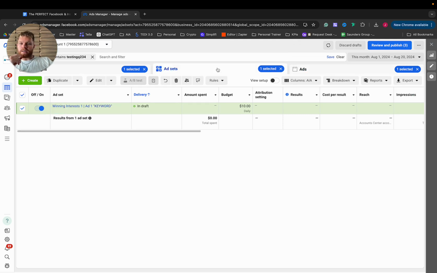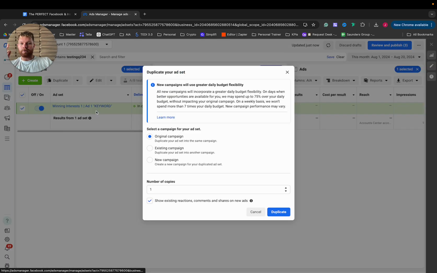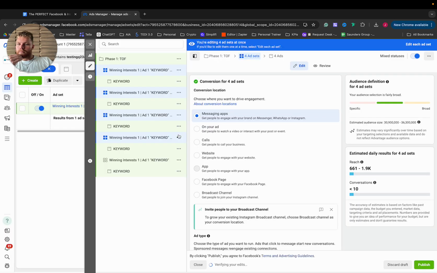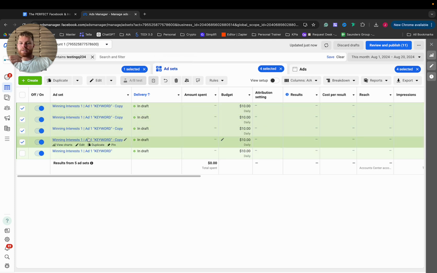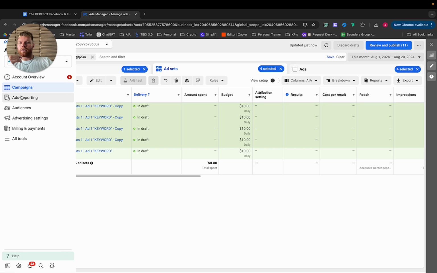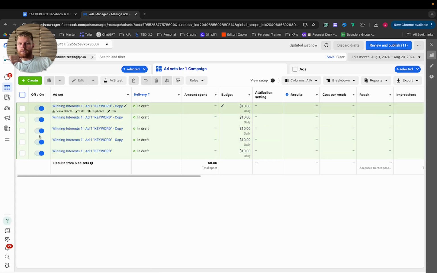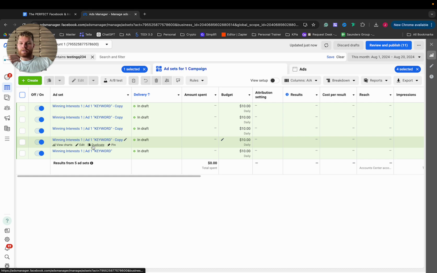The only difference is now we're going to be testing different ads. So now let's just say you're going to do this 10 times. I'm just going to do 5 for the example here. So I'll just do 4 more. See how we just duplicated the ad set? Now, instead of changing the interest, we're going to go in each ad set and then change the creative. So it should have a different keyword.